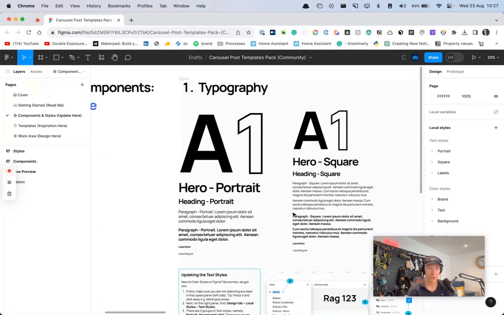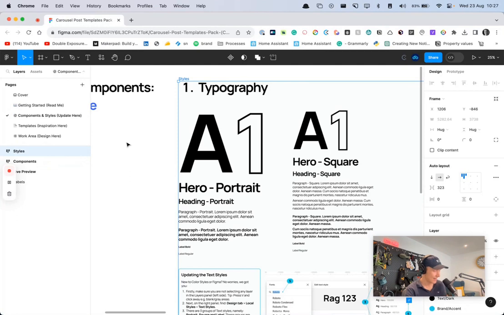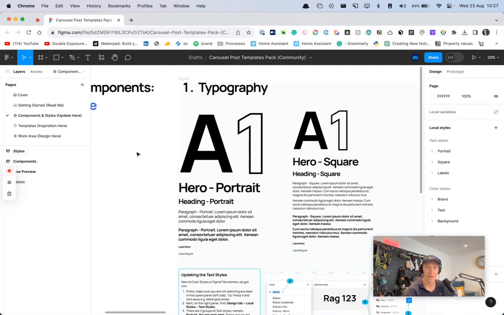Now, the first thing you want to make sure is you haven't selected any of these layers here. So what you can do is press the V button on your keyboard, and then click on the gray area here, which makes sure that none of the layers on the left-hand side are selected.